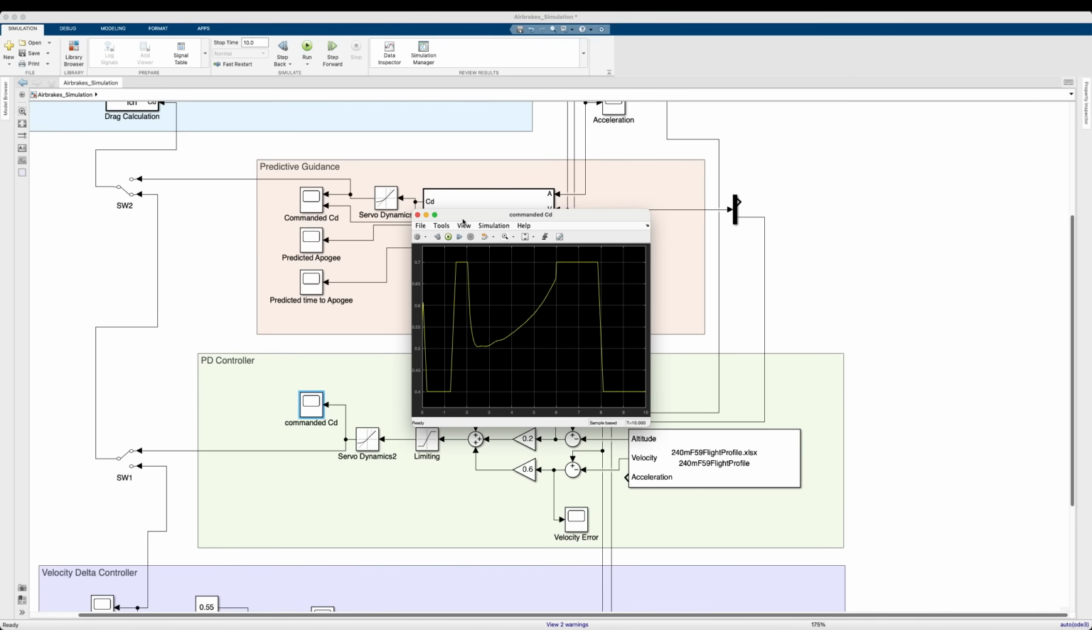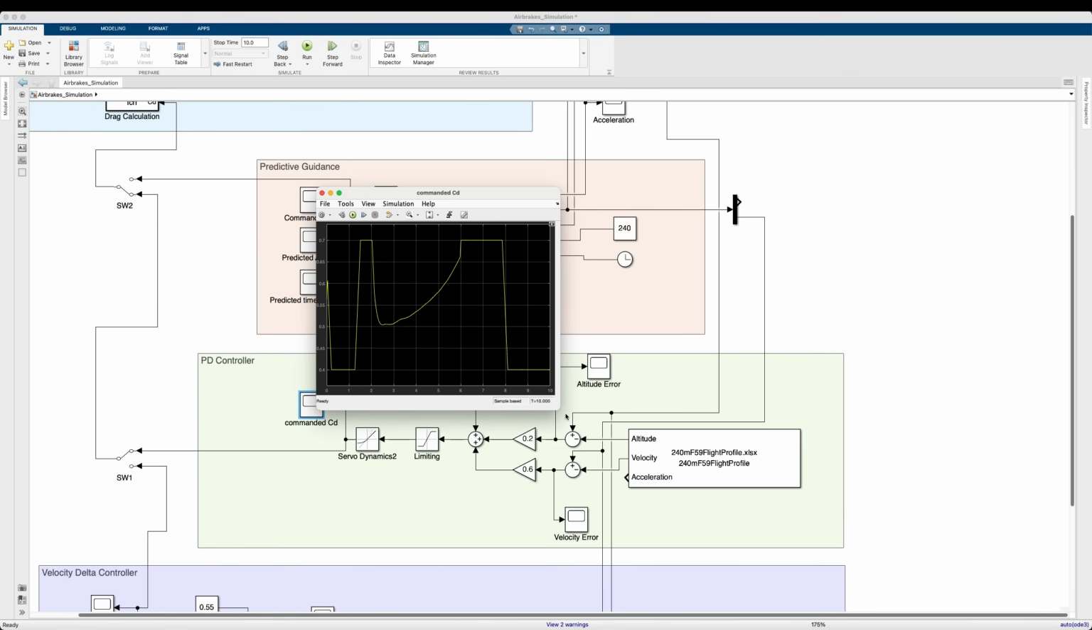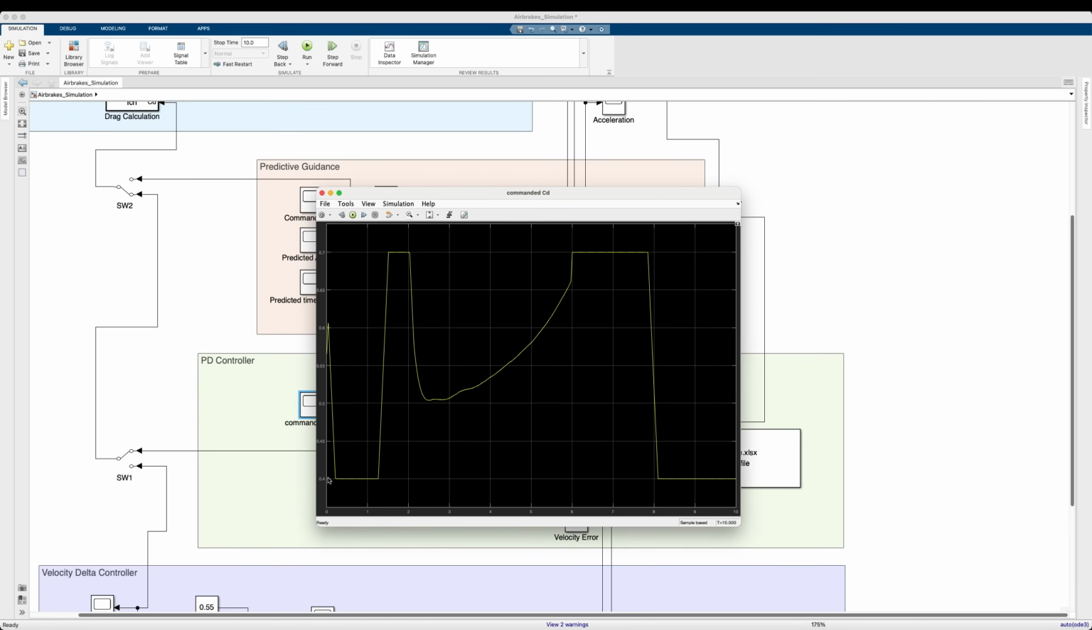Let's look at our commanded drag coefficient. You can see different commanded drag coefficient behavior from this type of controller from our velocity delta controller. You can see while the motor's still burning, we're slamming our air brakes open, and then we're a little gentle with them all the way around 0.55, and we're increasing towards the end. So it looks like we're still overshooting our altitude. As we get close to apogee, we're increasing the amount of air brakes command that we're outputting from our controller.